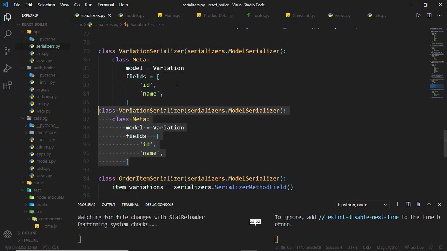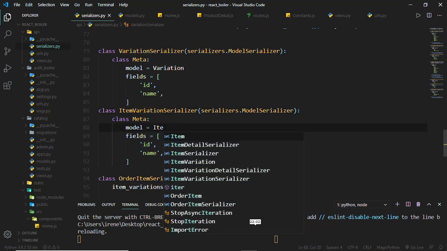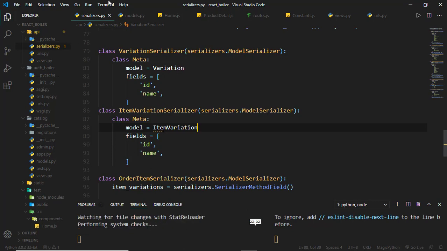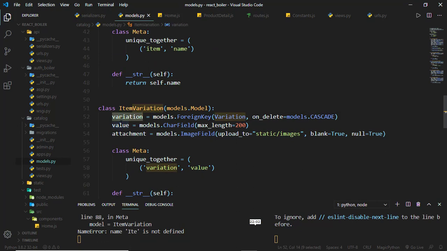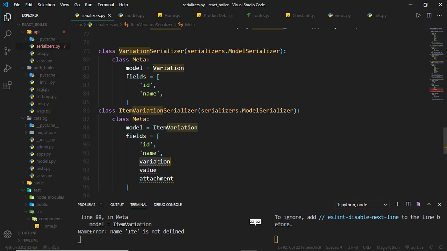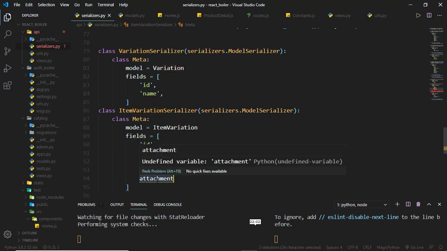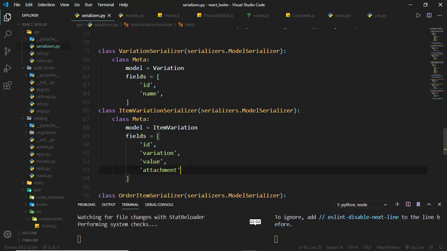Since the variation links to the item variation, we can create an item variation serializer. The model is item variation, like that. In the fields inside the model, we have the variation, the value, and the attachment. So we can copy that and paste them there. Can get rid of name there.